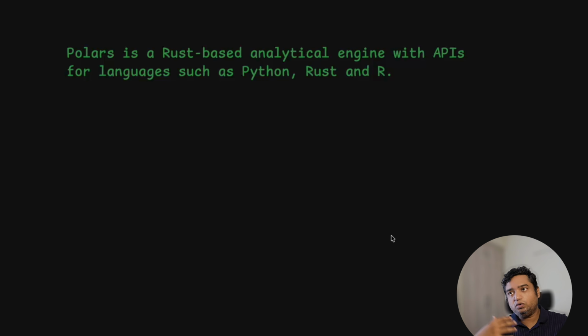So this video will be basically on understanding the concept, and in the next video I'll come up with a use case comparison: when we write code in Python pandas, what is the efficiency, CPU usage and so on, and then how it compares to Python Polars.